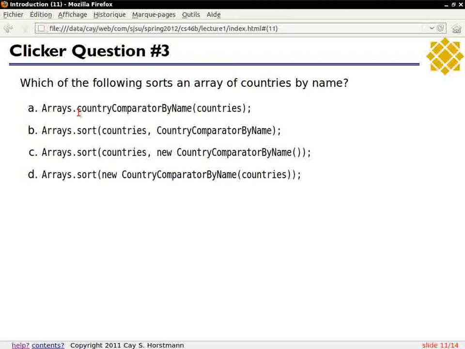Let's look at option C. Well, that actually looks good. Countries is an array. And here we're making an object, new CountryComparatorByName. That's an object of this comparator class that magically can compare two countries by name. And D is, of course, bogus because if you look at the CountryComparatorByName, it does not take an array as a constructor parameter.